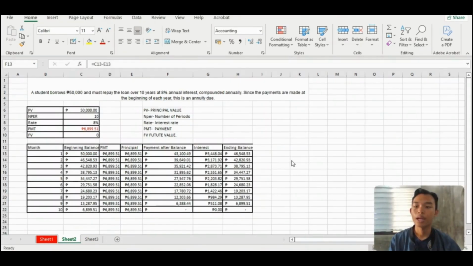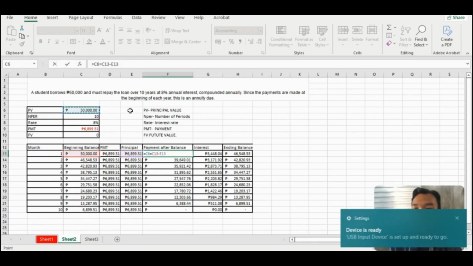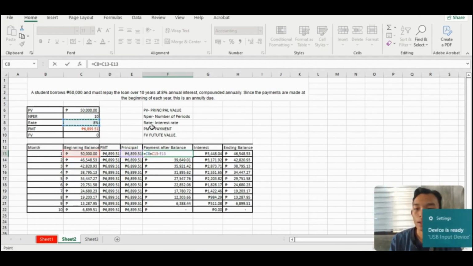Now we have here a problem stated: a student borrows 50,000 pesos and must repay the loan over 10 years at 8% annual interest compounded annually. Since the payments are made at the beginning of each year, this is an annuity due problem. So here we have our PB, our NPER, our rate, our PMT, and our FB.